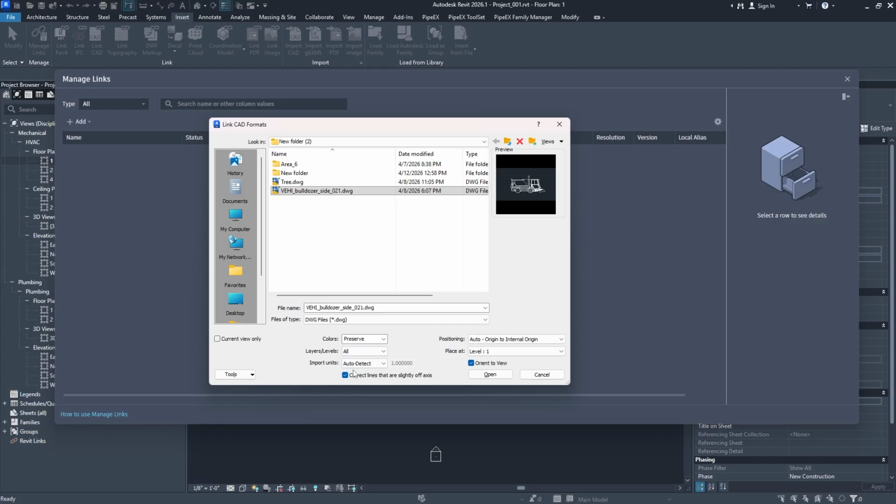Import units. It is an important setting that you need to pay attention to. Of course, you can use auto detect option, but I personally prefer to specify the import unit myself. So for this DWG, I will select meters. It is very important to set correct units because otherwise your DWG won't be imported correctly.